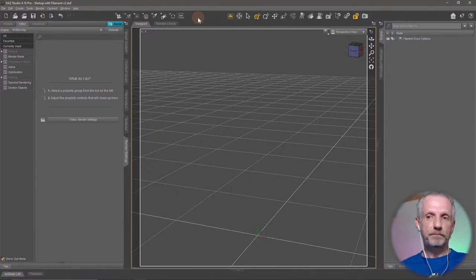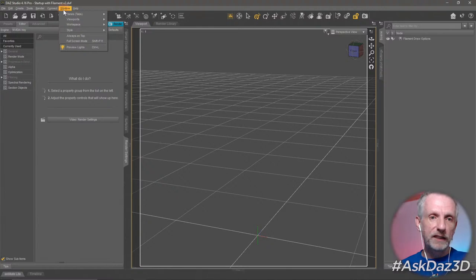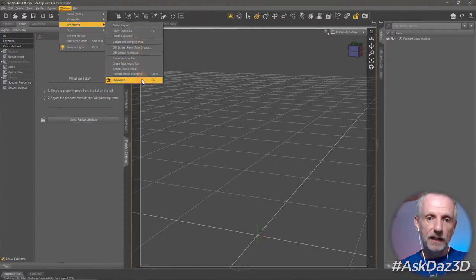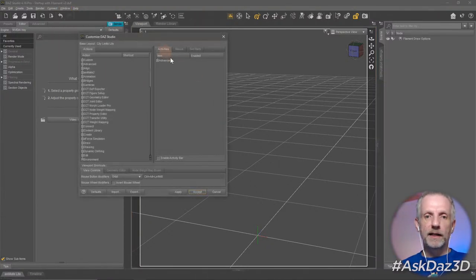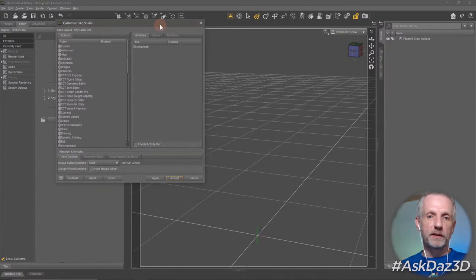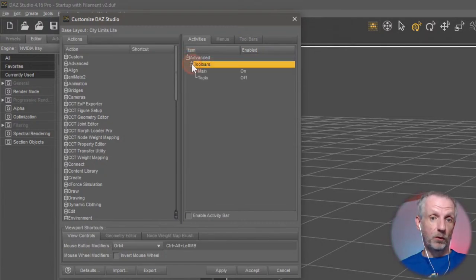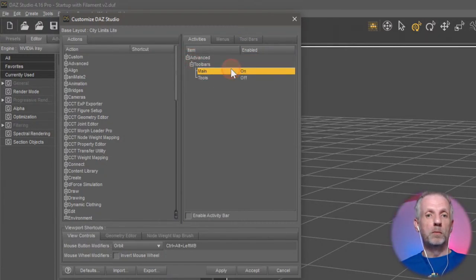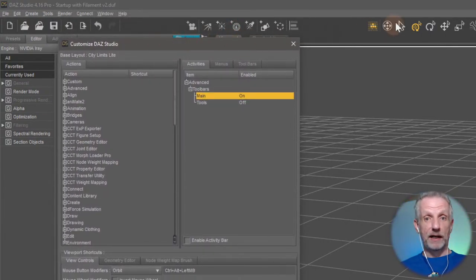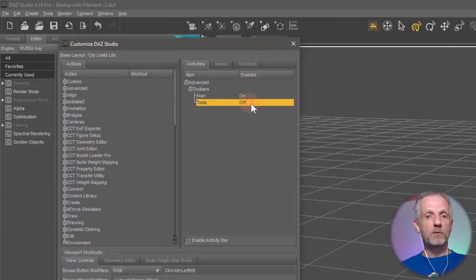If you find you're using something more and more, then put it into a more central position. So I'm going to switch this around a little bit under Window, Workspace, Customize down here. And I will go to the right-hand side where it says Activities, that says Advanced. I'll open that up. And there I see toolbars. If I open that up, I see that there's actually two toolbars that are available. One's the main toolbar. That's the one that is displayed right now, the whole top toolbar. And then the other one is Tools. So I'll go and right-click on the main one, disable it. And then I'll right-click on the Tools bar and enable it.